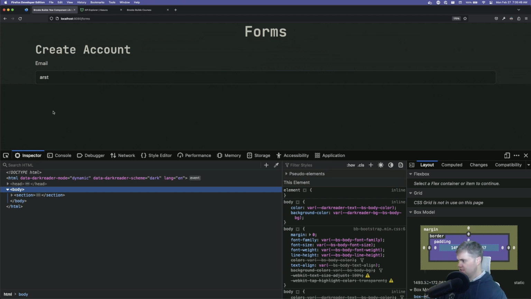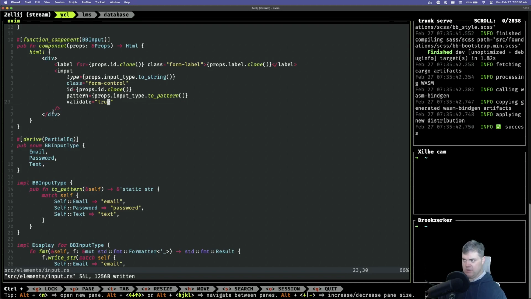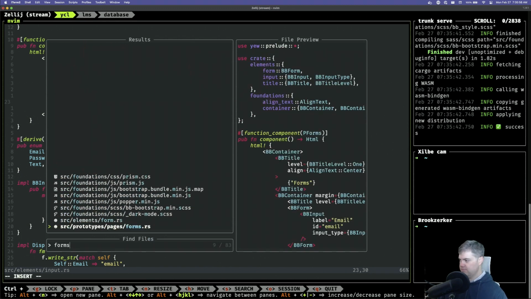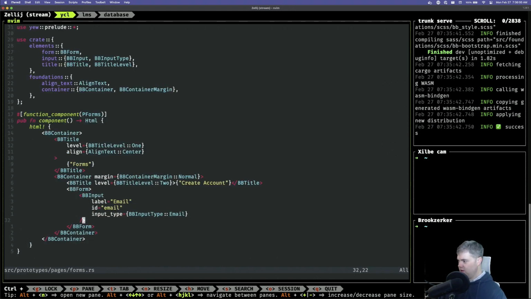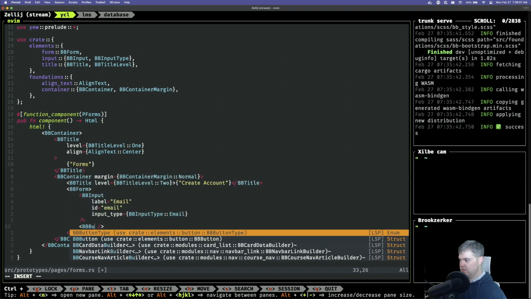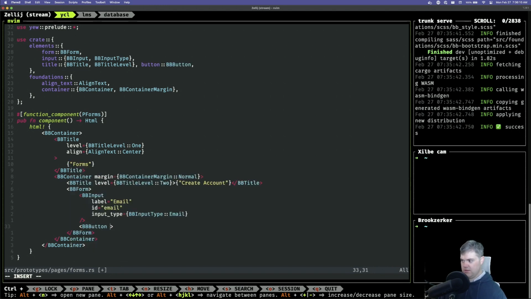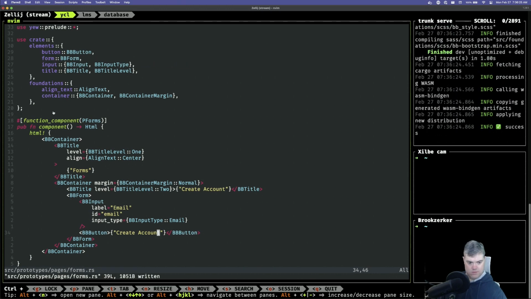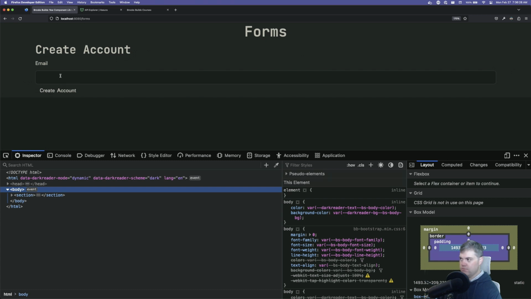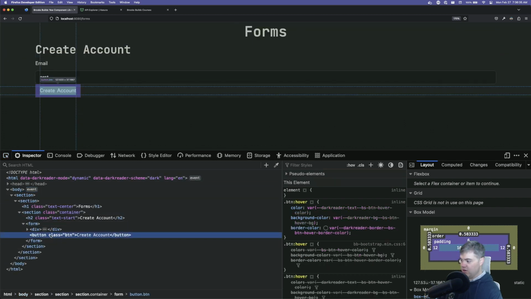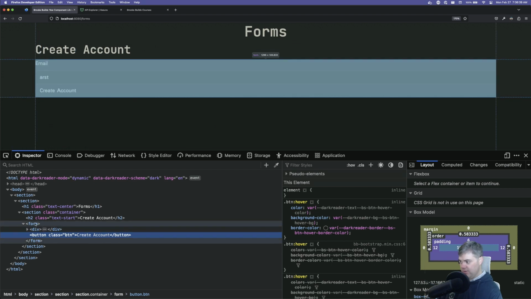Okay, let's throw in a button. Go to forms. Okay, so we have this BB form, BB input. I'll now throw a BB button. Now if I just do that, and we'll do create account. Now you're an actual button, right? Yeah. Okay, so you are a button, class button. We're in this form here.